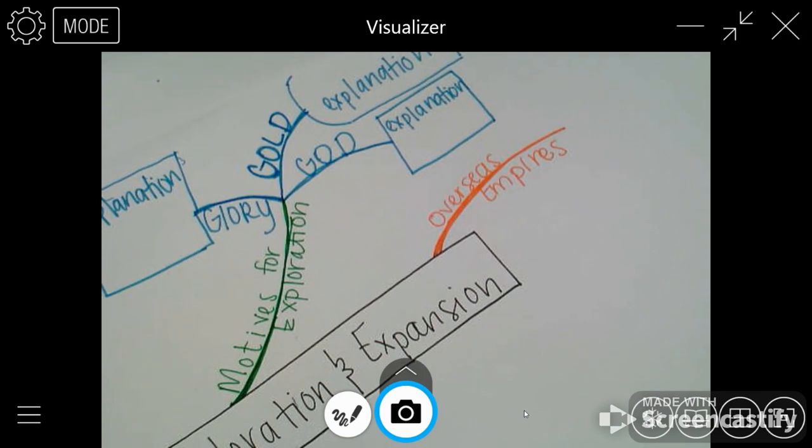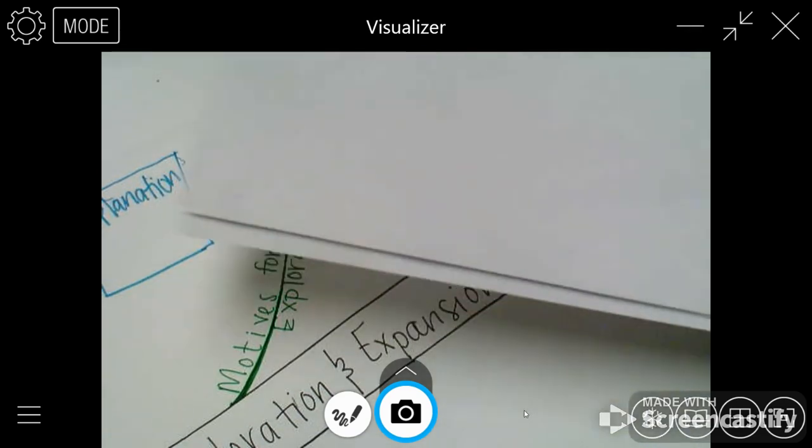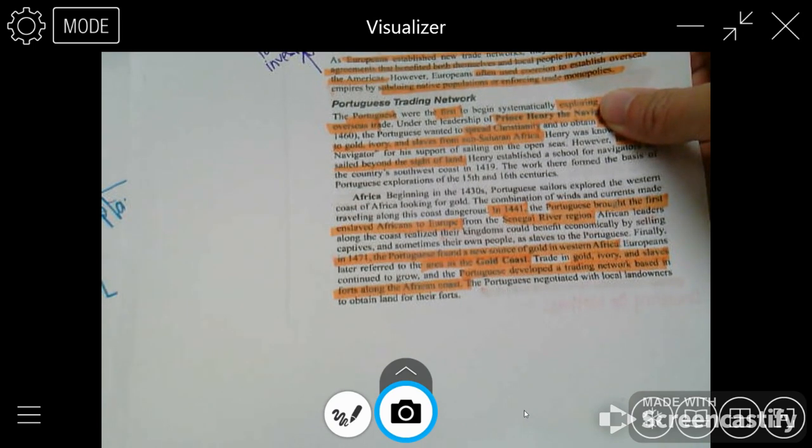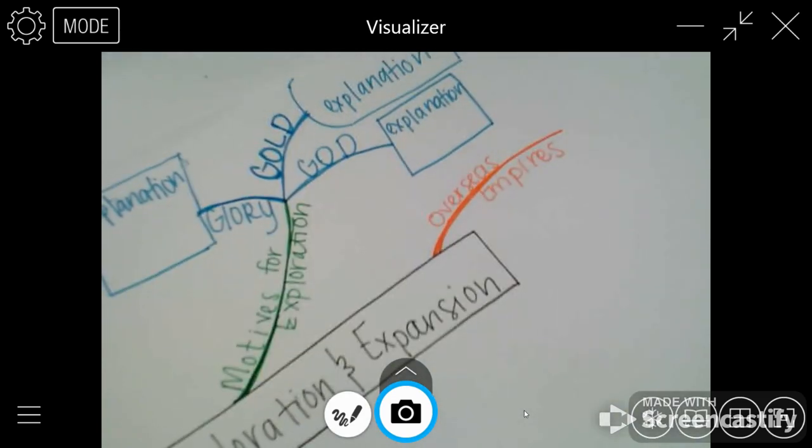And then I will go in and switch my colors when I'm explaining my overseas empires. The first thing that it talks about is the Portuguese trading network, and then it goes on to talk about the different Spanish colonies and Portuguese colonies. So you can decide what information you want to include from here into your branches. And again, if you want to de-emphasize this point and emphasize something else, you're free to do so as well.